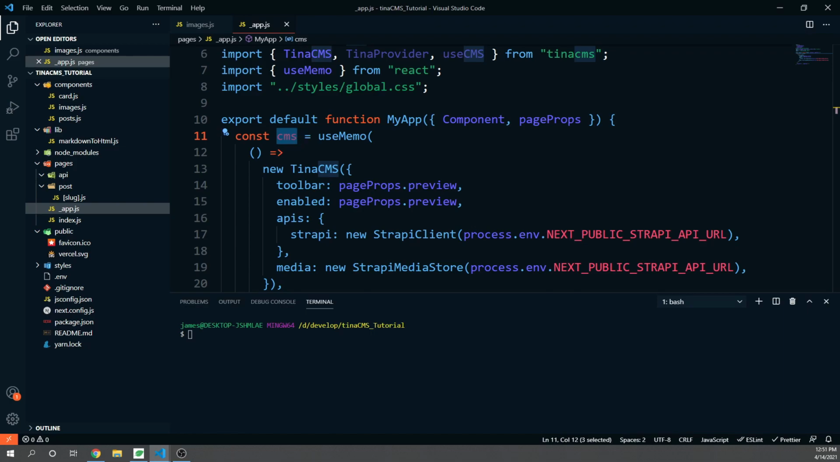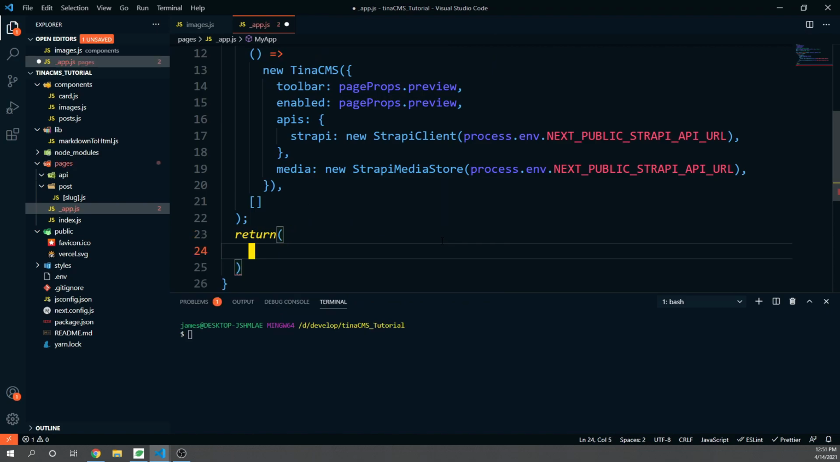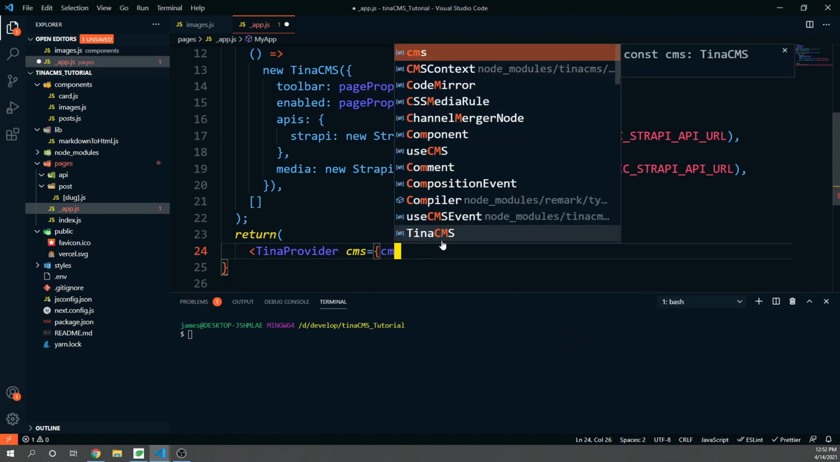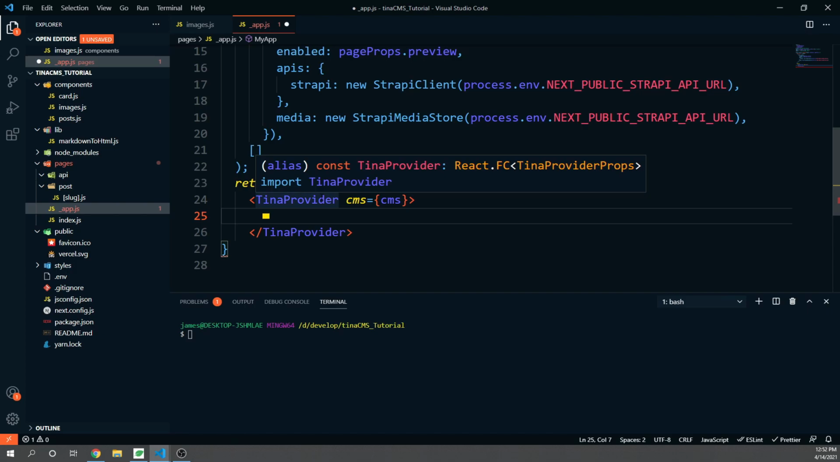So now we have this CMS, we actually need to use it. So what we're going to do is create essentially a wrapper around this component here with Tina, and that will allow us to essentially say, use this CMS, and then we can handle the provider by either selecting on login, or we can set it to on exit. So inside of here, we're going to change this to return. And inside of return functionality, we're going to do Tina provider, and then CMS equals CMS, like so. And this gives us a way to wrap everything in our website with this CMS up here.